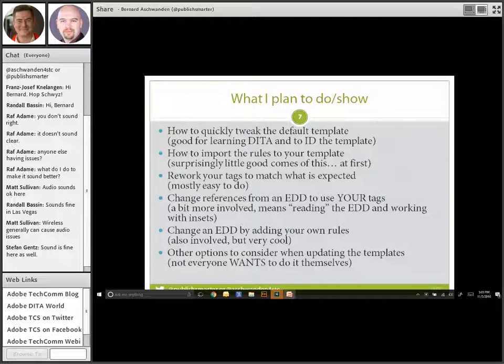I'll show you how to import the rules to your template. There's surprisingly little good that comes of doing this. The EDD that has been discussed earlier by other people has a set of rules that drive formatting, but it drives it based on defaults. And it's unlikely that those defaults match with what your defaults are. If that's the case, then you may end up mapping something or looking at something and trying it out and deciding that it's just too frustrating because it doesn't look like what you want.